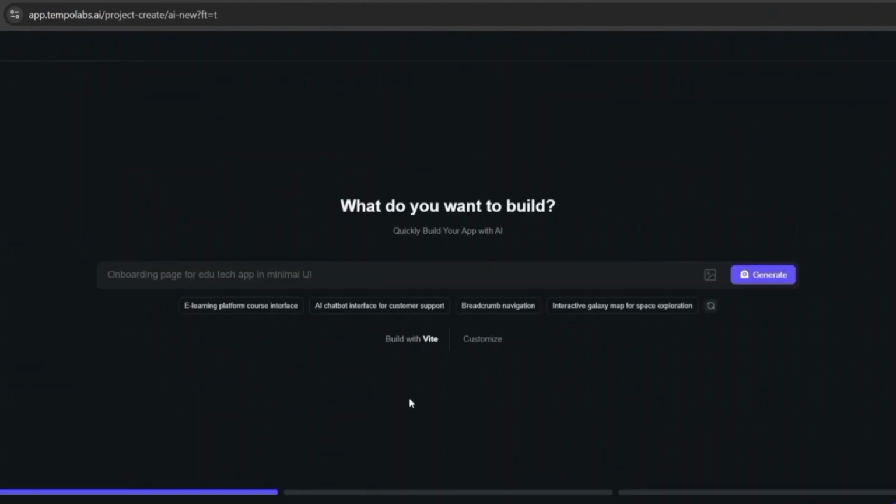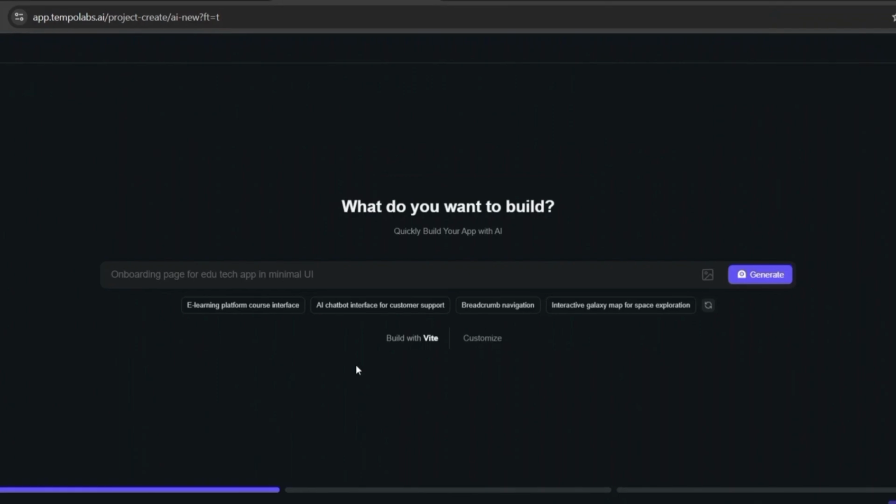Logging into Tempo Labs AI using GitHub. To get started, click on the login button and sign in using your GitHub account. Once you're in, click on Create Project. You'll see three options: generate a new app, connect a GitHub repo, or start with a blank canvas. For this tutorial, we'll generate a new app from scratch.